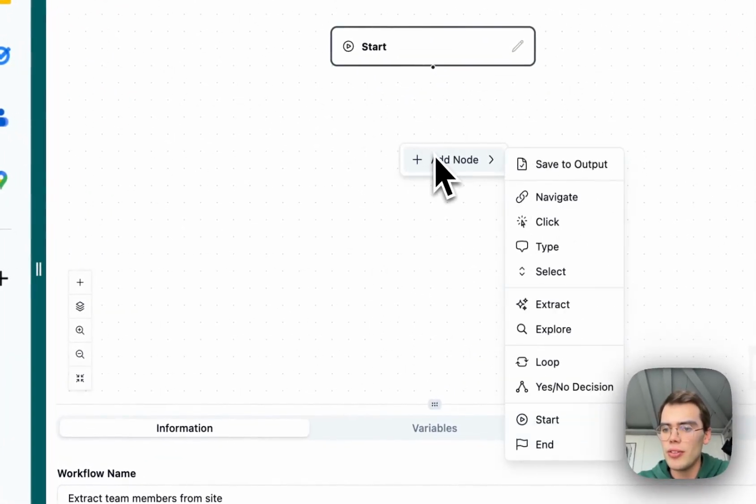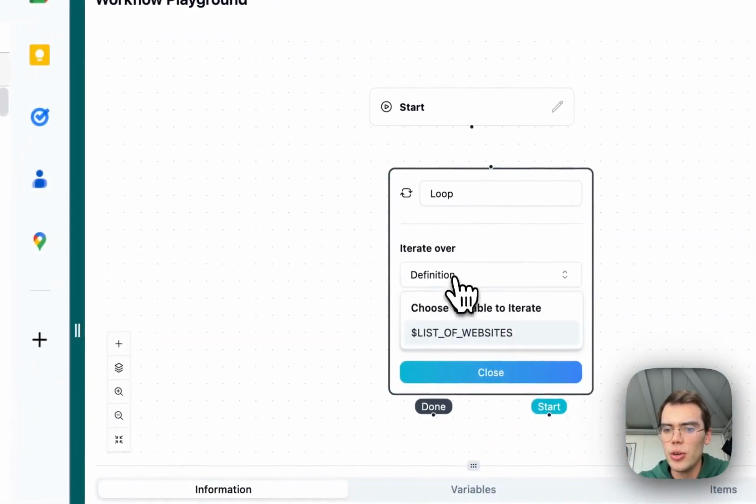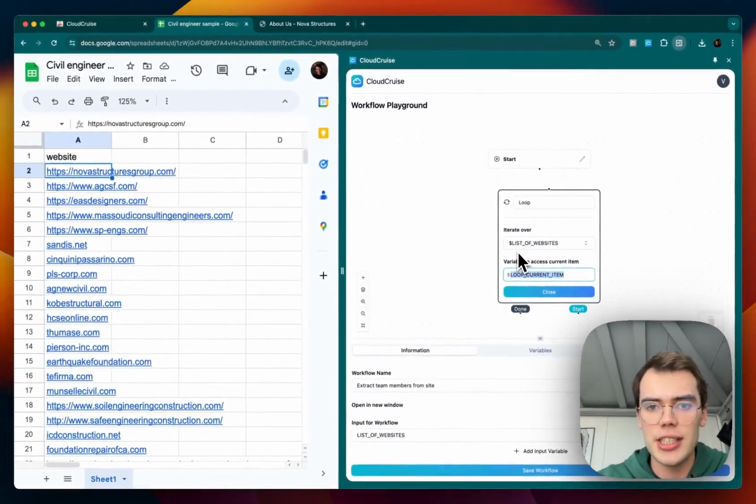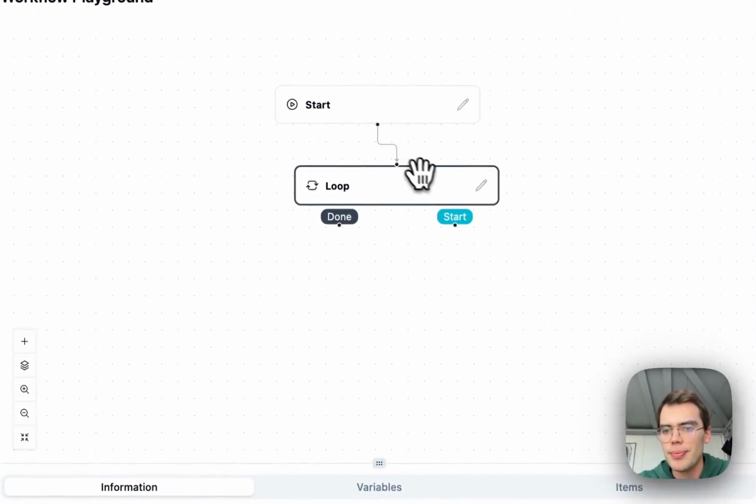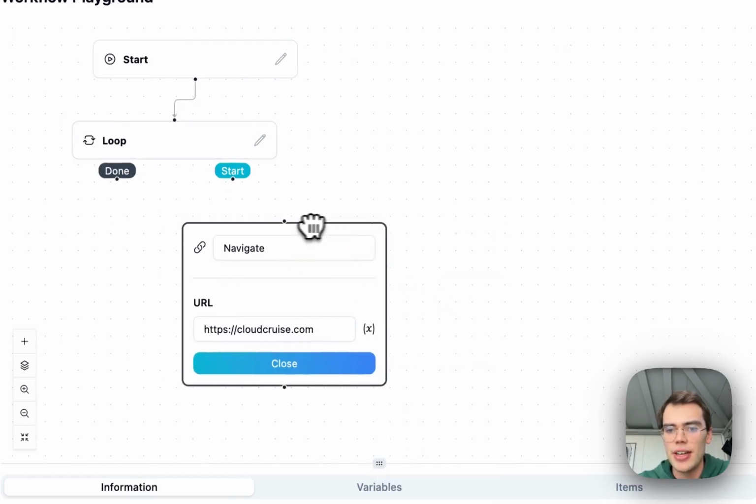What we need to do first is add a loop because we want to iterate over each item of this list. In the loop, we want to iterate over the list of websites, which we just defined, and each item we're going to call, say, current website. So current website is going to be each example here, and within the loop we'll have access to that particular item. Now we're going to start the loop, and the first step is to navigate to the right URL.